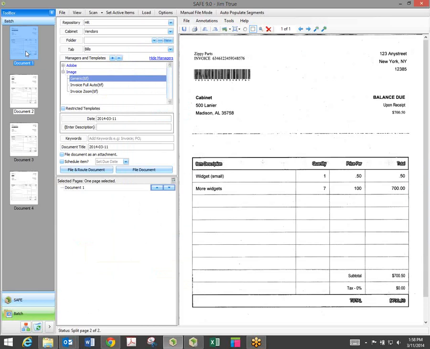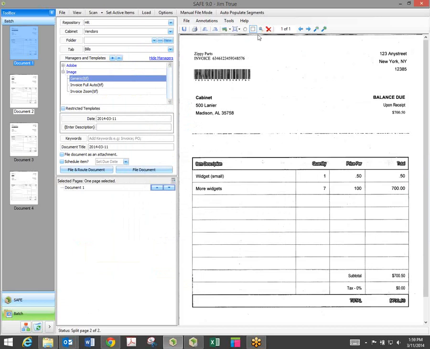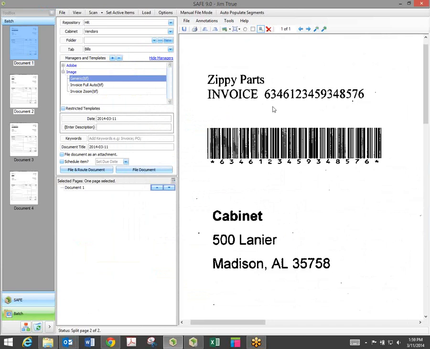A couple other things that are new is the ability to zoom into a predetermined section of a document. So let's say most invoices, they'll have the address in the upper left-hand corner. So I can go under Tools and go under Options and say, remember my zoom settings. Now, whenever I zoom into a particular area, it's much more easy for me to see.